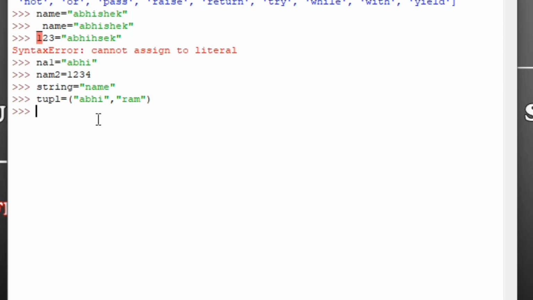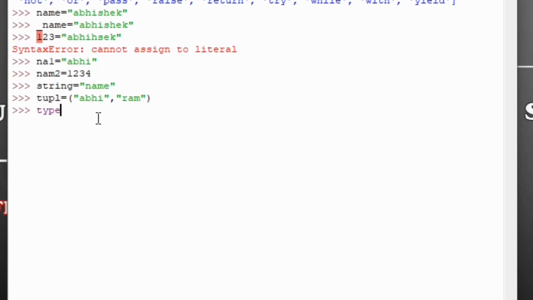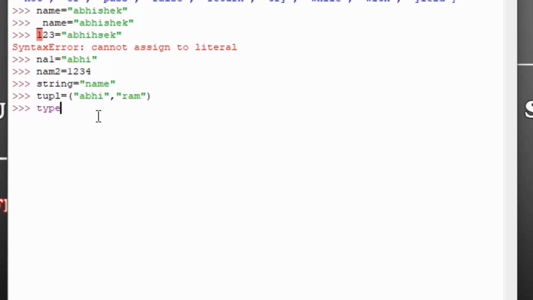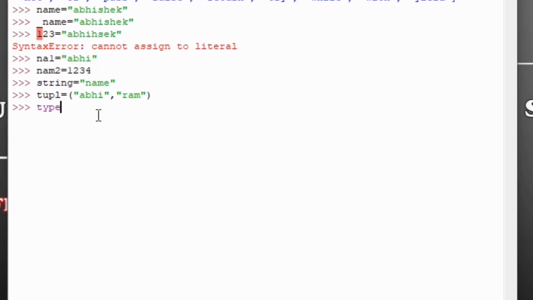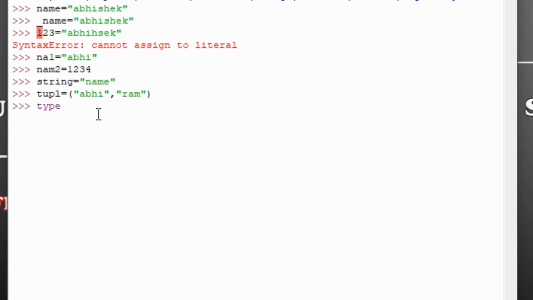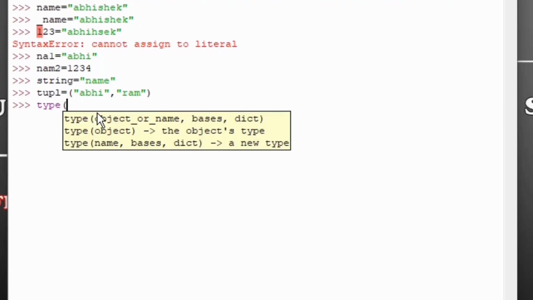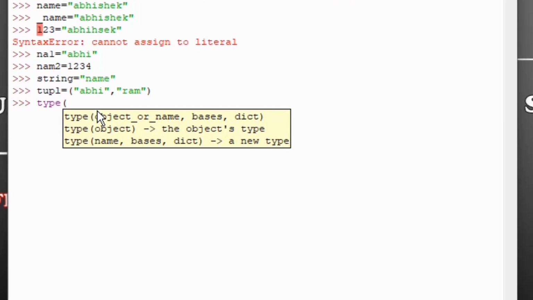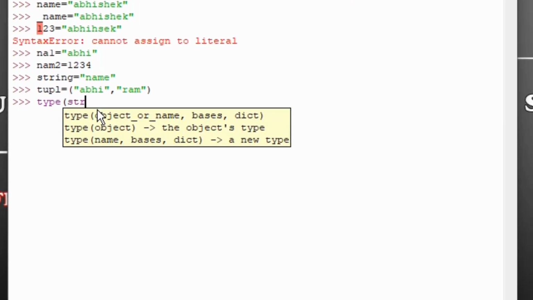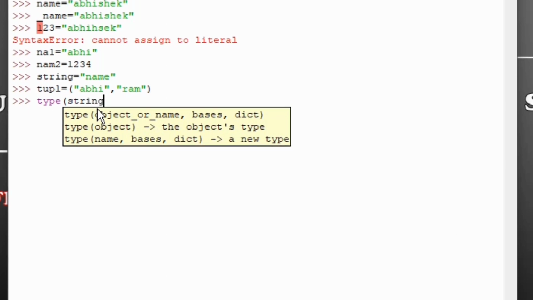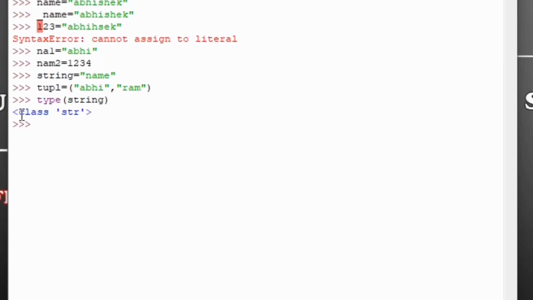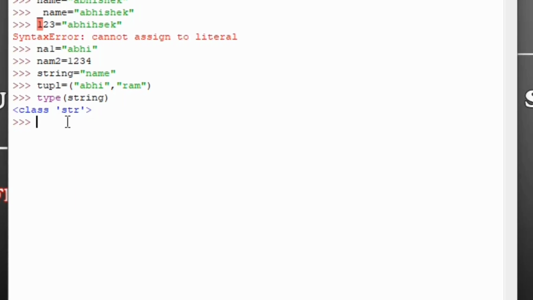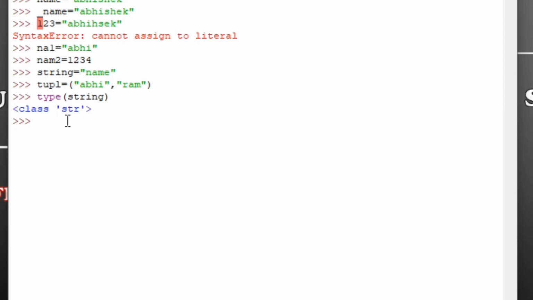Now how can we check this is a tuple or this is a string? For this we have to write a type command. It will check whether the value is string, tuple, set or dictionary. Now we have to write type, and the value is first. Now let's check name. What was data type of it? String. Now it gives simply class str, means it is a string.